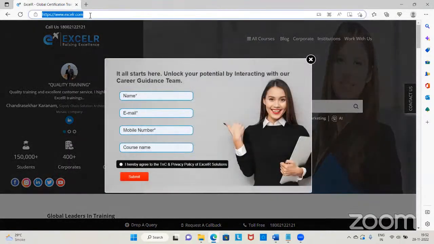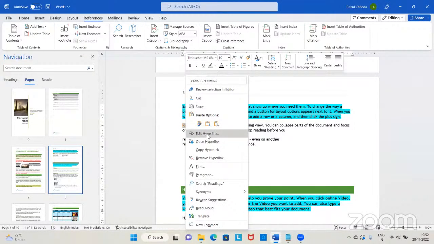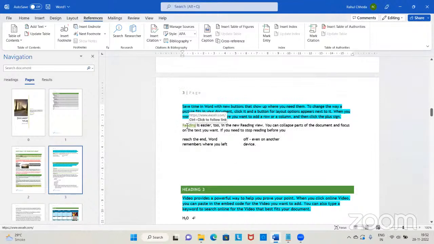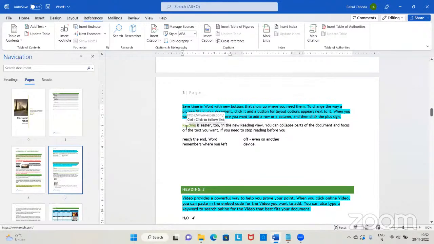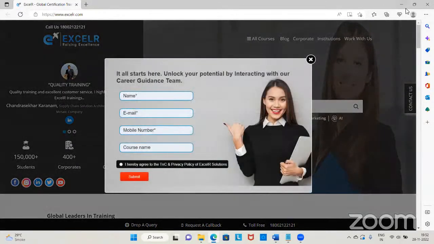So I can just copy this link and then close this, edit this, just select this text, right click, edit hyperlink, paste it here, click OK. Now let's press the Control key and click on this. And the page opens. So this way I can utilize the hyperlink option for opening a web page.